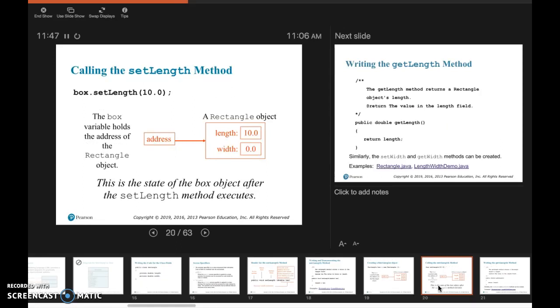And if we want to set the length now, we would use the dot after our variable, box dot setLength, and then we would enter in the number that we want to set the length to, in this case 10, and it sets the length to 10.